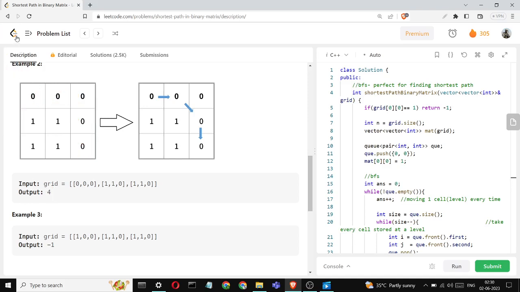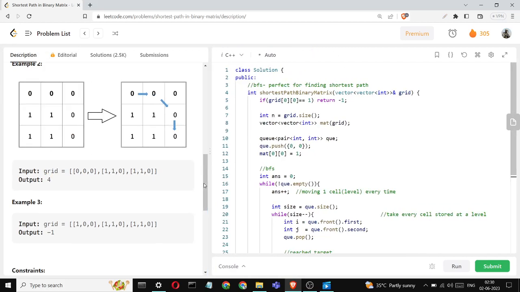Let me explain the code. So this is our code. What I have written is BFS, perfect for finding the shortest path. As we have discussed, we are going level wise. I have already explained it. So okay, let me explain the code.